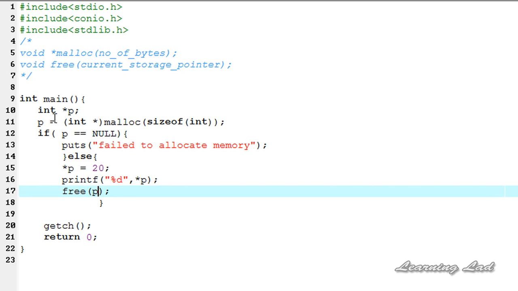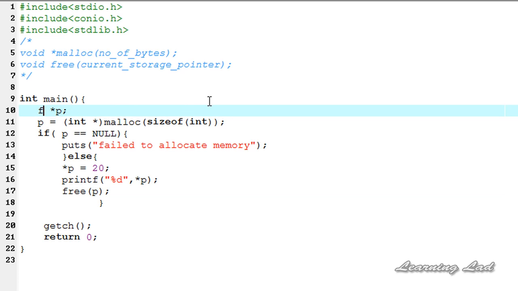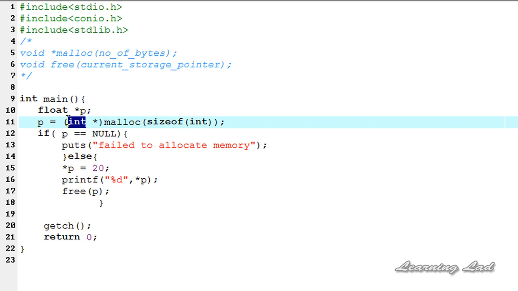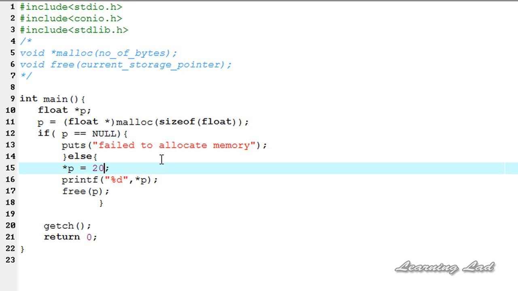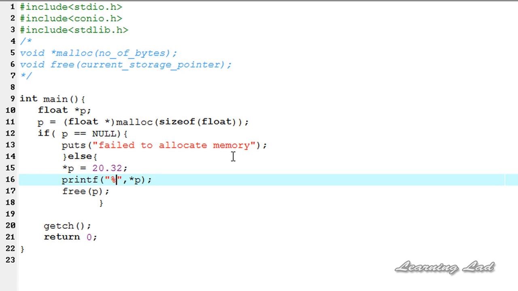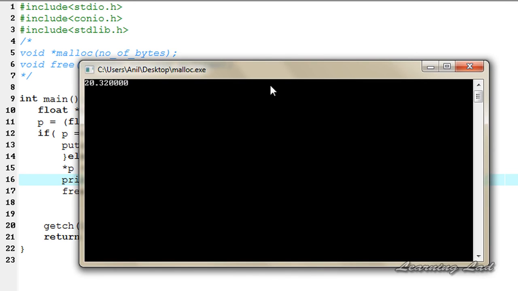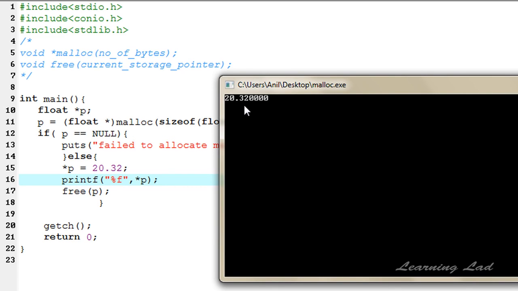So next, if you want to create a floating point pointer, we need to change this one to float, and here it's gonna be float, size of float, and let's say a value of 20.32, and we're gonna use %f here. That's it. Save it, compile and run. You can see here we have successfully allocated the memory to store a float value.